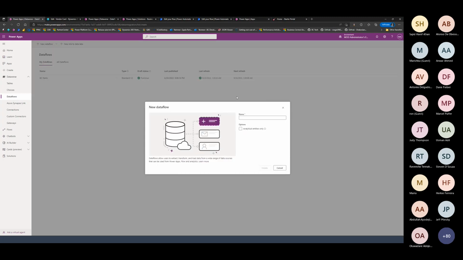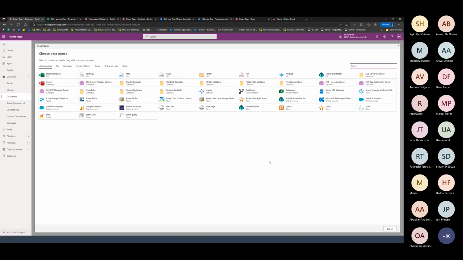I can show you how to do it. It's pretty simple. Let's create a test one. The bad thing about Power Platform Data Flows is that we don't have the same connector that we have in Power BI. In Power BI, a Business Central native connector has recently become available for Power BI Data Flows, but we don't have it in the Power Platform Data Flows.